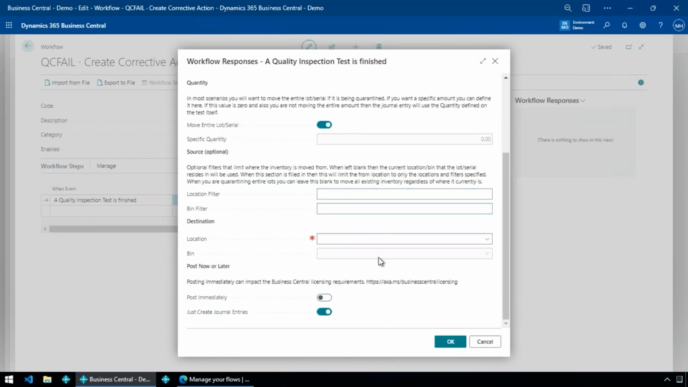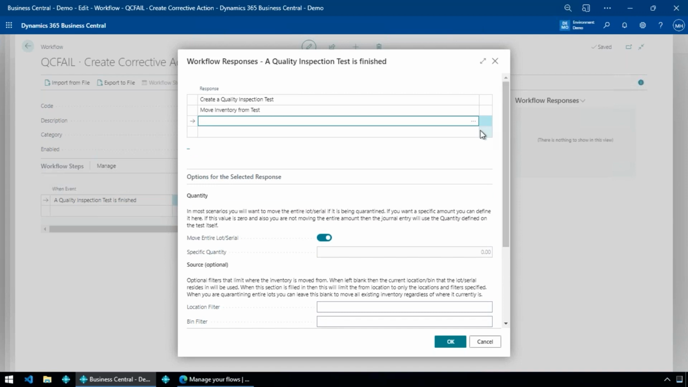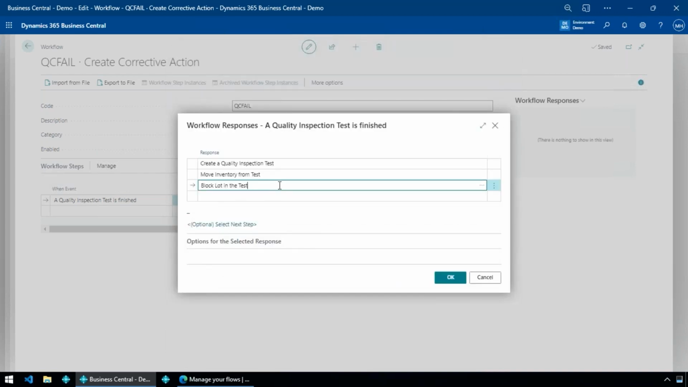So I can come in and set where I'm moving it from, where I'm moving it to, and I can post it immediately or just create the journal lines. So I'm going to move my inventory, and then I'm going to go ahead and block that lot number that was in the test. And by the way, when we're doing this blocking, you do need the lot information turned on, because that's where lots are blocked, on the lot information card and serial information.